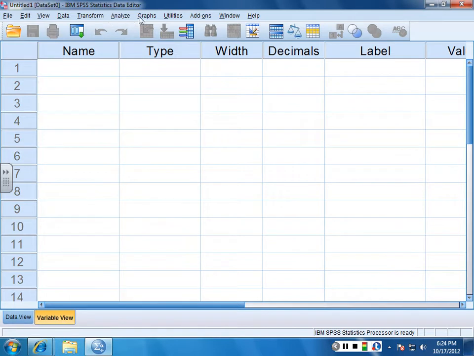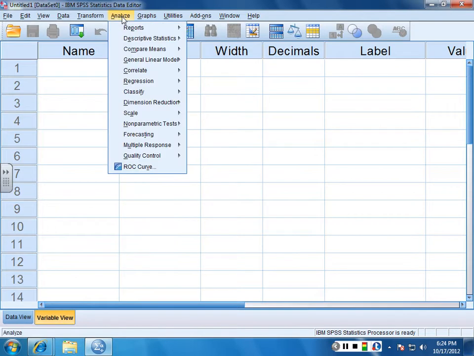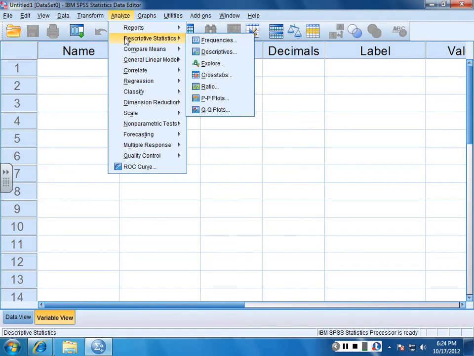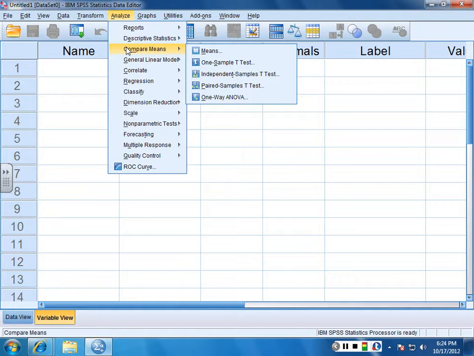A lot of the stuff that we'll do is just going to be a pull-down menu kind of thing, mostly under Analyze. You can see Descriptive Statistics there. Explore is the one we use the most. And then you can see Compare Means: One Sample t-test, Independent Samples t-test, Paired Samples t-test, and One-Way ANOVA. Those are the things that are on our upcoming exam. Okay? They're all right there in one spot.